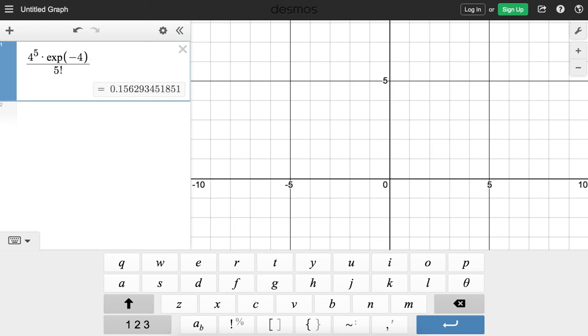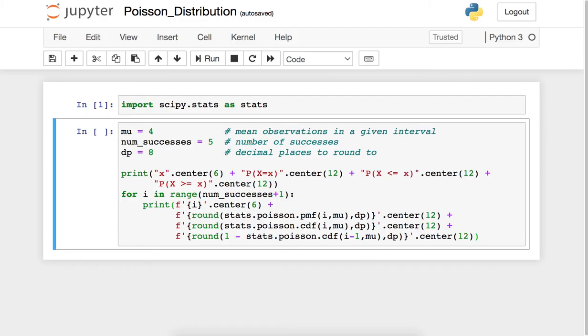I do want to show you, and I'll put a link to this in the description. Much like with the binomial distribution, I created a calculator for the Poisson probability distribution. So I'm going to run this. We have 4 on average, and we want 5. Although for this one, we really don't have to go all the way to 5, but whatever, it's okay. And then the decimal place that we're going to round to.